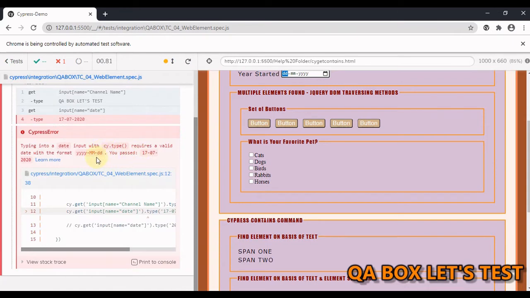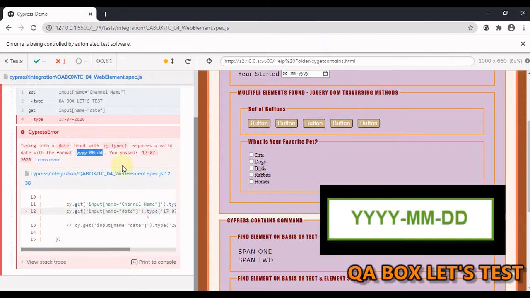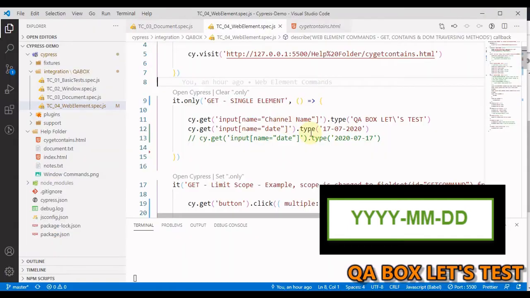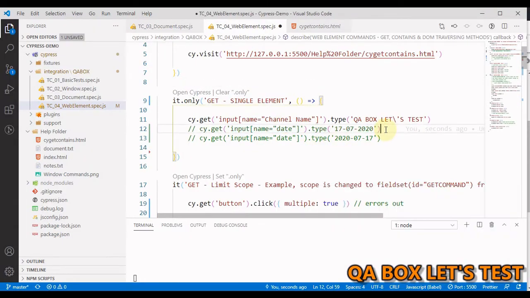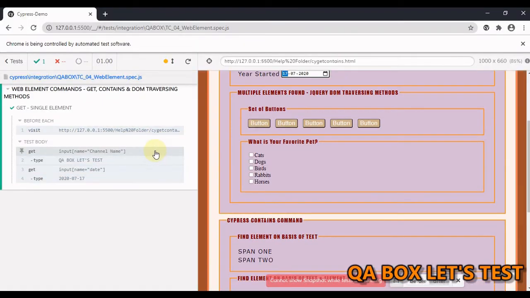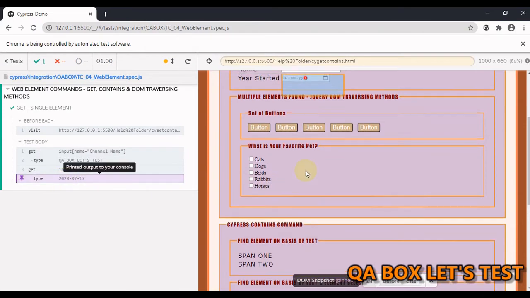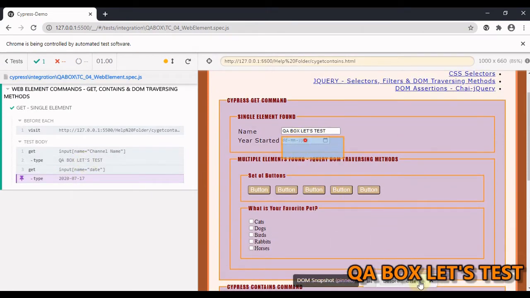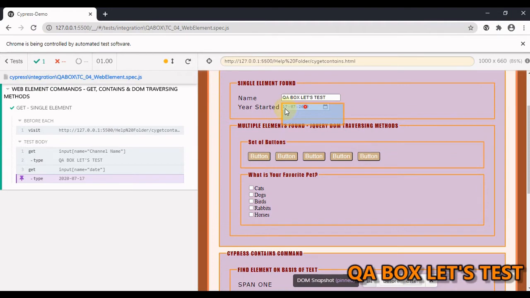Okay, so we get this error. See, the thing is Cypress wants us to enter data in this particular format. The reason is that different browsers support different date formats. So to keep it consistent across browsers, it is asking us to enter data in this specific format, and Cypress will manage that internally. So if we pass data in that format and run this, it will work. So now you see, we type data in this format, but in here, after the run, the data is being entered in the proper format, which is dd mm yy.